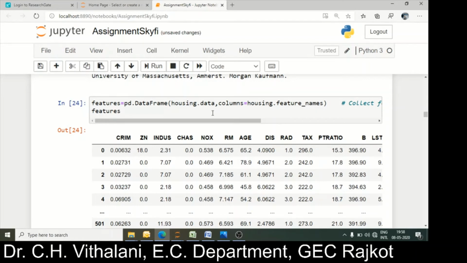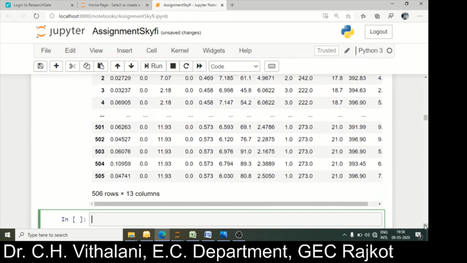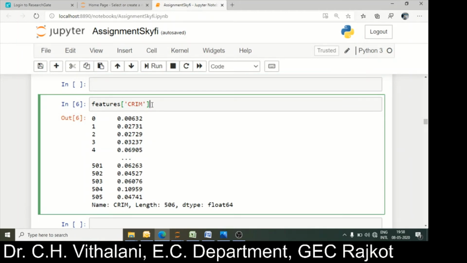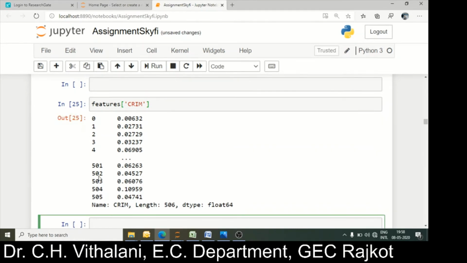As you can see, all the features are arranged in a column way. All these features are available, and these are the records available with us, from 0 to 505. So a total of 506 rows and 13 columns are there in this data set. If you want to display a particular feature, like in this example the feature crime, then this will be displayed here.